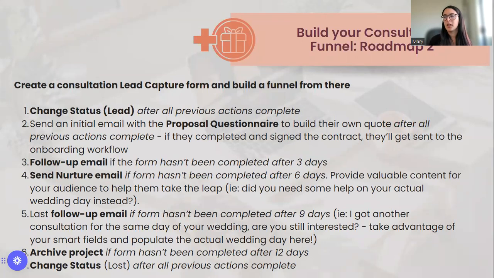Then the good thing about this CRM system as well is that you can trigger actions if these previous steps happened, but you can also trigger actions if these steps didn't happen. And that's really good. Why? Because you can follow up with these clients or these leads. And if they have not completed this initial quote that they have to build, you can send different follow-up emails.